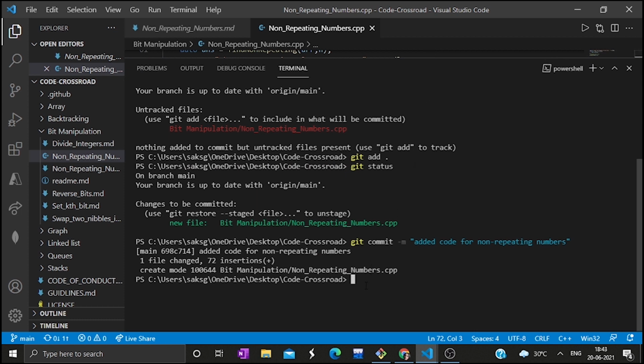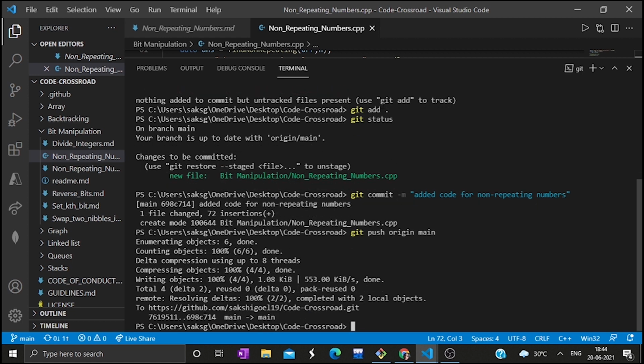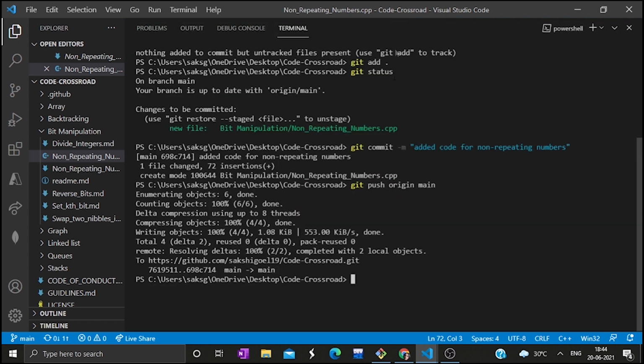So now the last step remaining is to push these changes to our remote repository. The command is git push origin and the name of the branch, which is main. So now changes are pushed and the only step left is to create a pull request.